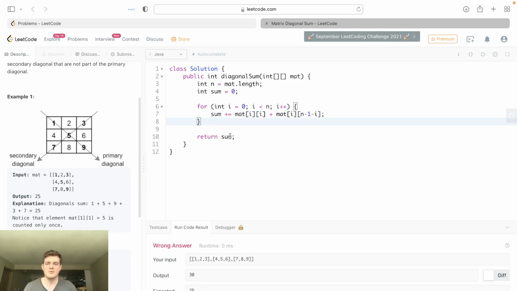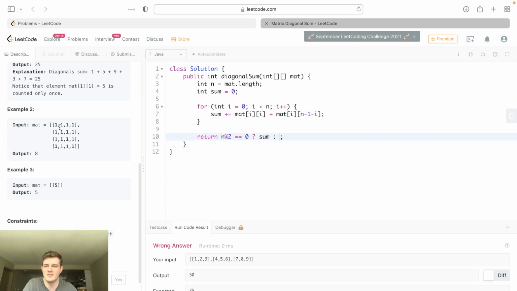So what we actually want to do is rather than just returning the sum naively, let's check if it was odd. So let's go ahead and do n mod 2 equals 0. So this is the condition. Basically this means, is it even? If it's even, yes, we can just return the sum. It's going to be fine. And it won't overlap if it's even. You can see it with this example here. It's because the diagonals never overlap.